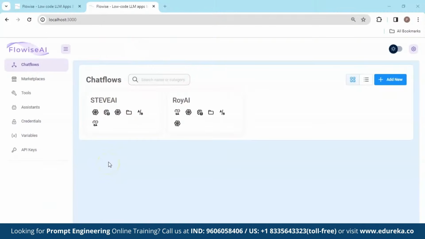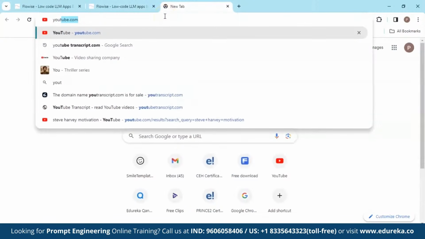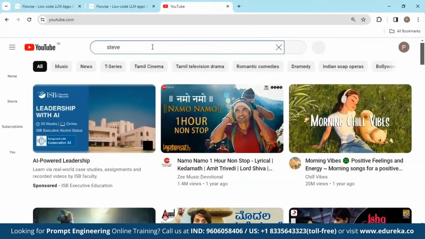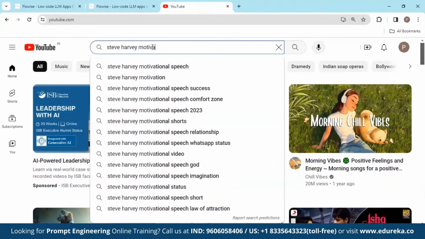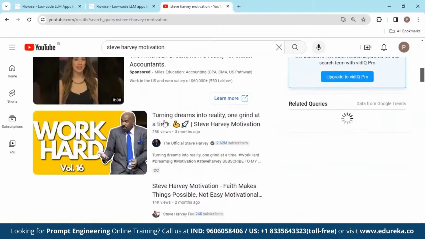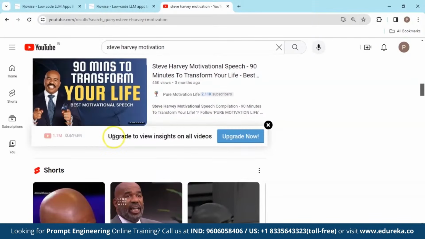Okay, so very firstly, we have to start gathering the data to feed into our chatbot. You can choose any of the mediums. You can refer to any blogs, any YouTube videos, or anything. For us, we are going to take some Steve Harvey motivational videos. So we'll go to YouTube, and over here I'm going to type Steve Harvey motivation. We'll try to look for longer videos because the larger the transcript is, the more accurate your data is going to be. So this is pretty long.